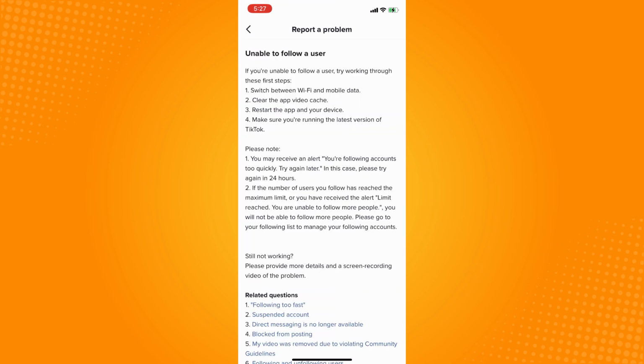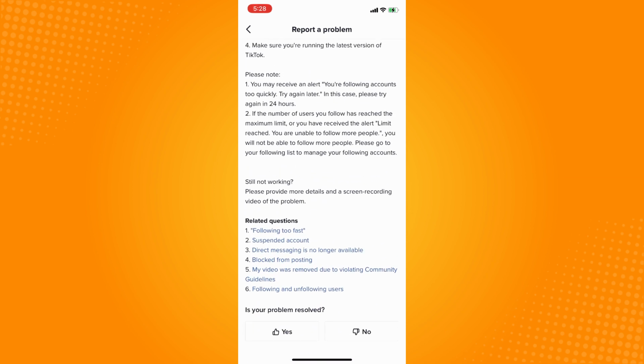Tap on that, and then basically you have to follow these steps first. So you need to switch between Wi-Fi and mobile data. Choose any connection that is strong. Let's say your Wi-Fi connection is stronger than your mobile data, then tap on Wi-Fi or your internet. You can go here, is your problem resolved?